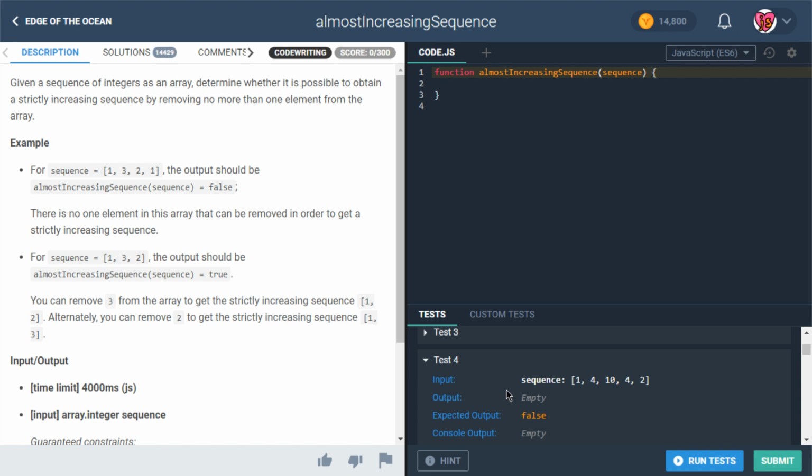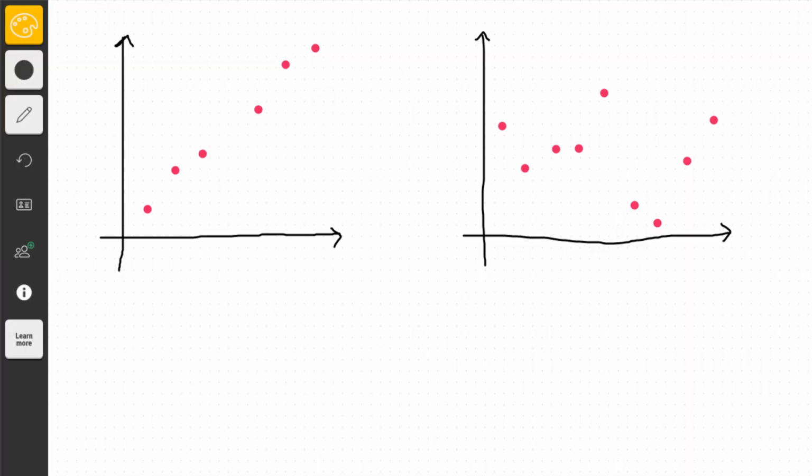But to make it a little more visual, we could think of these on a Cartesian plane, sort of like a scatter plot, something like that. So I've drawn these in advance. Basically, on the left here, what we have is a strictly increasing sequence. You notice the elements are all going up as we go from left to right. Whereas on the right here, this is not strictly increasing. It decreases, it increases and stays the same. So this is not strictly increasing.